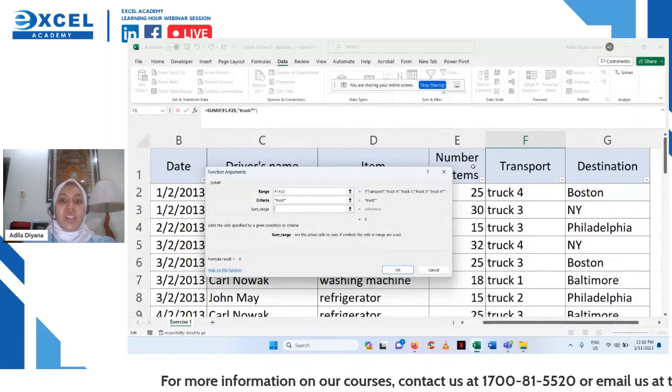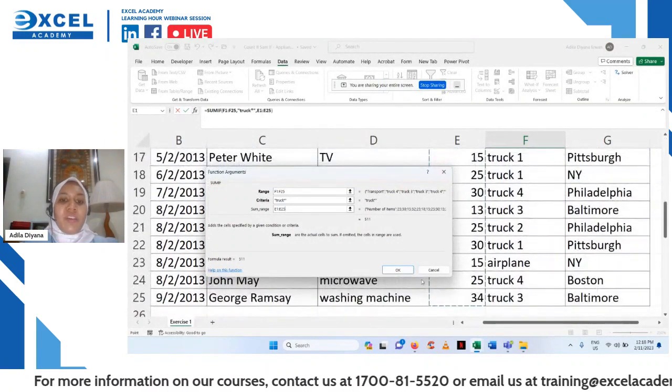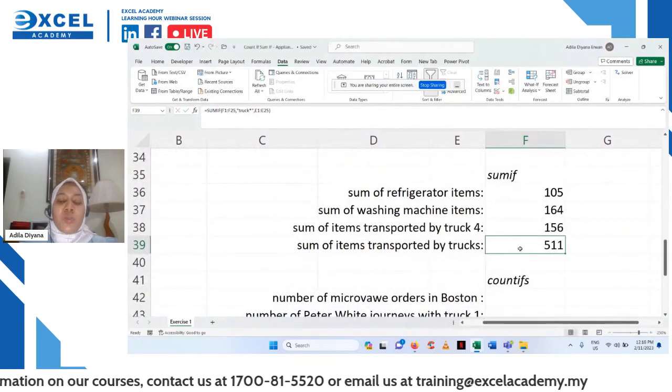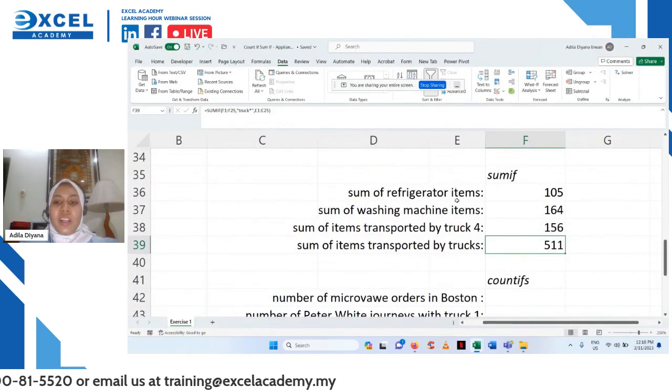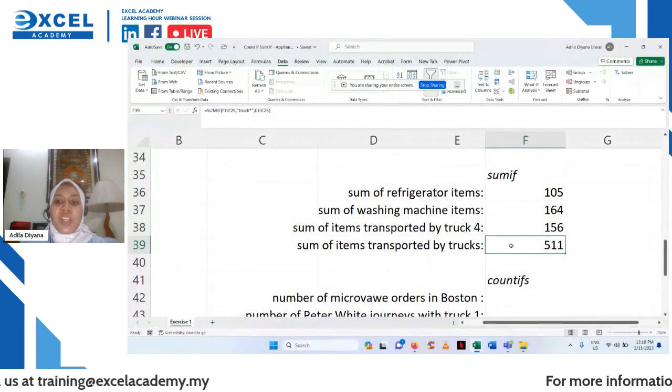Okay, you highlight the whole thing, E1 until E25. When you click on OK, you will get the answer of 511. Okay, so let us double check here. First refrigerator, we checked already.